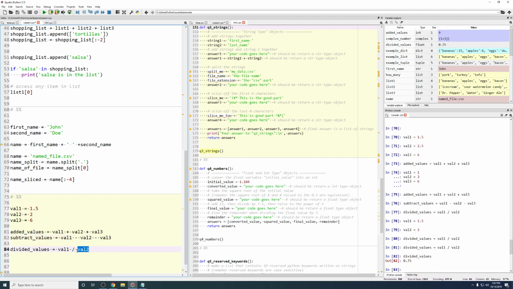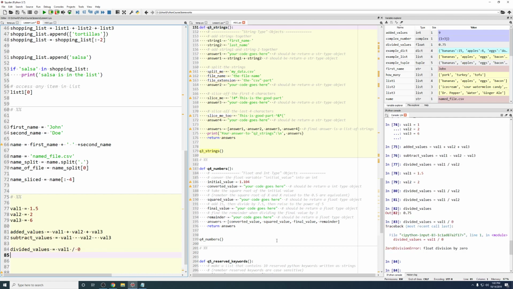Now if we divide by 0, you can watch what happens. We get an error. ZeroDivisionError, float division by zero. So that's a problem. You just have to avoid that and be smart. So we have divided by, so val2. We have multiplication.